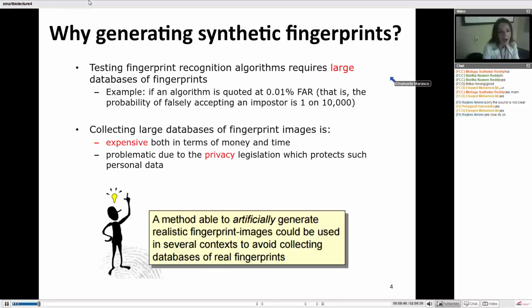Now, why generate synthetic fingerprints? We want to test, let's say, a fingerprint recognition algorithm, and then we need a large database of fingerprints, right? For example, we discussed the evaluation of fingerprint recognition. The requirement of the application is a 0.01% false acceptance rate.